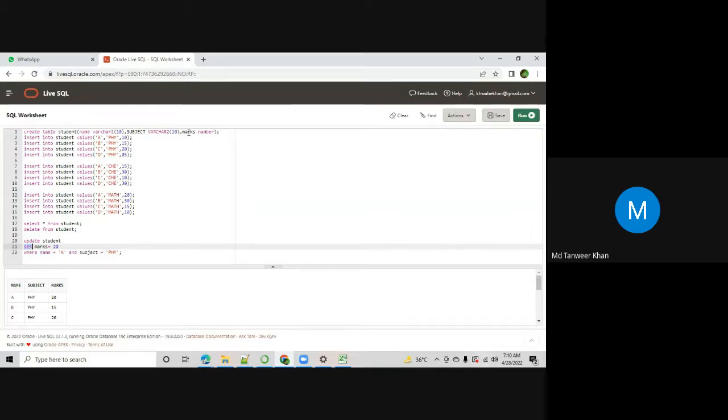So here you can say I want to update the marks column, right? I want to change the marks column from 10 to 20. The column value which you want to change, you have to write after SET. So the SQL engine will understand that the user wants to change the value of marks to 20 for this particular record, where this condition is fulfilled.